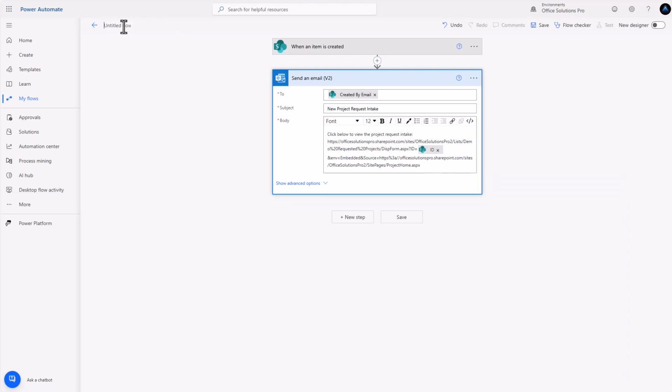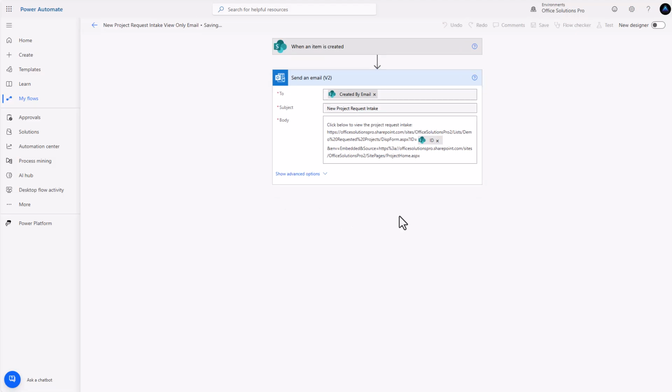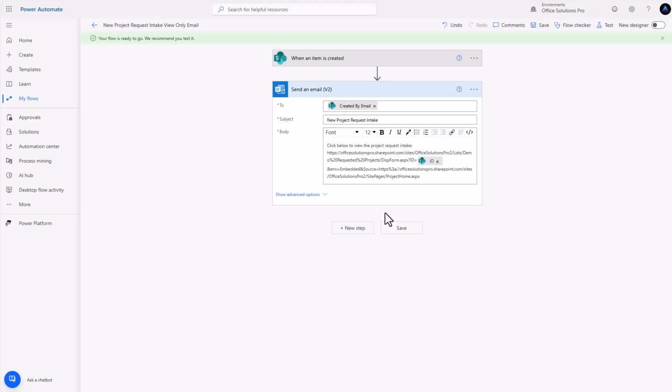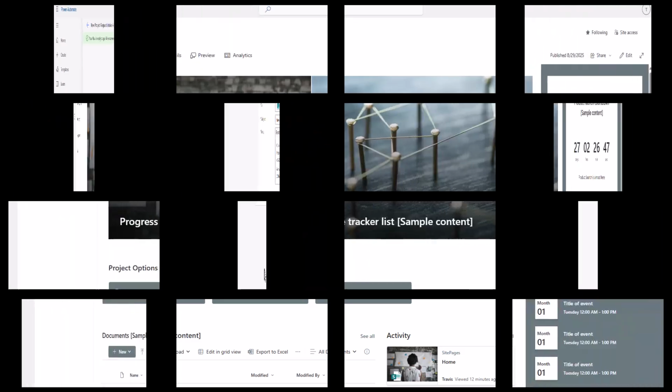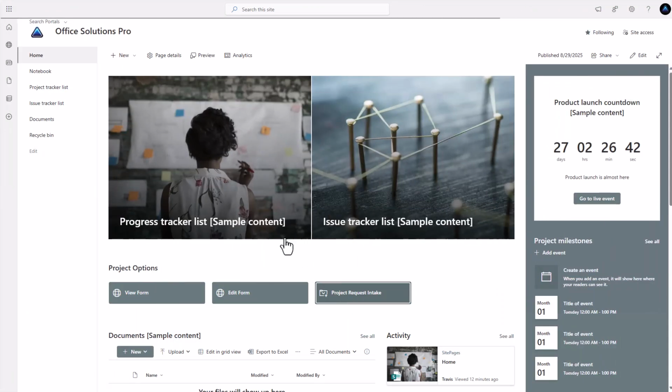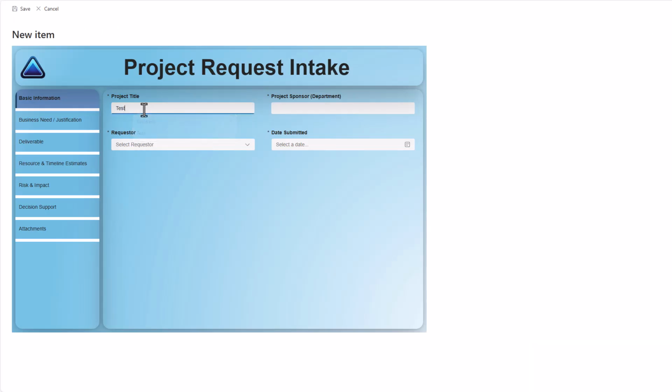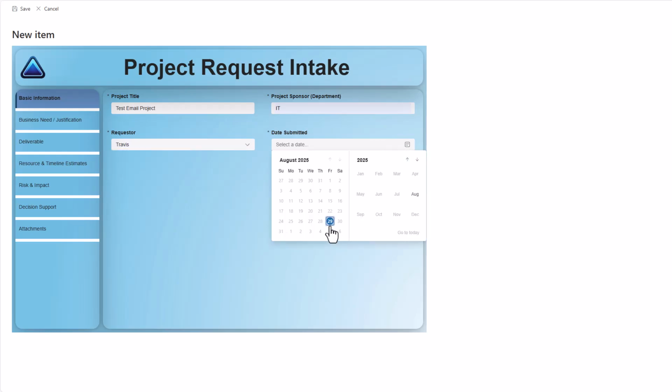All right, let's go ahead and name this flow. And for this, we'll call it new project request intake view only email and hit save. All right, let's go back to our SharePoint portal and test things out. Let's go ahead and do an intake. And we'll say test email project. And we'll say the sponsor is IT again. And then we'll say the requester is me. And the date submitted is today.